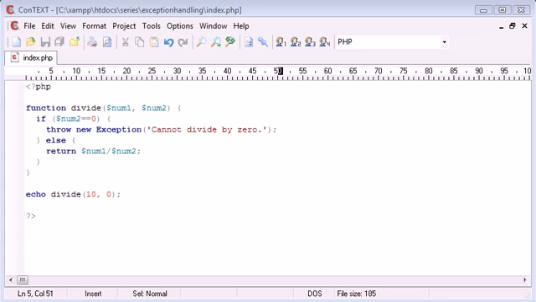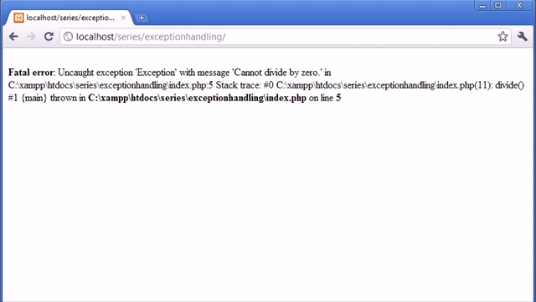So for now we've thrown an exception without a catch, so we've been given a fatal error which looks like this in the browser, but later on we're going to work with the try, throw and catch to make everything flow just a little bit better.